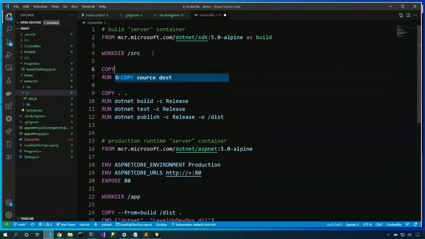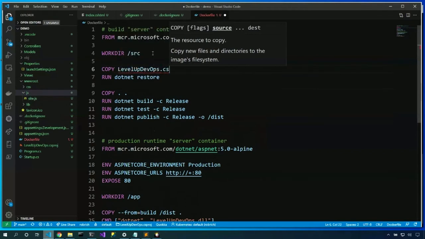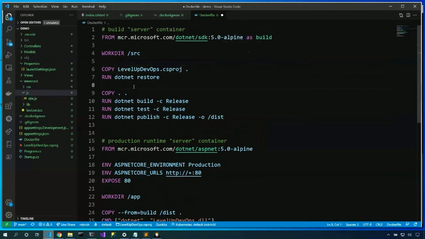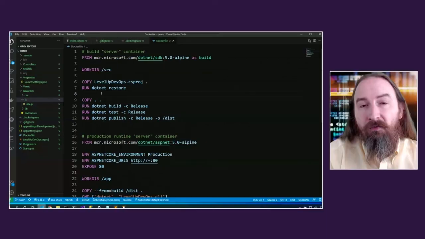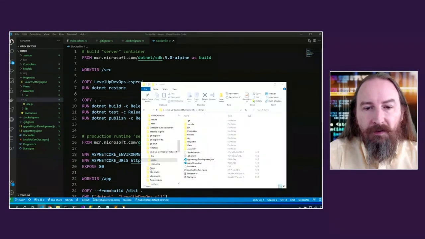Now I still need to tell it what the manifest is. So let's copy leveldevops.csproj into the current folder. And now I know the libraries I need to restore, I will restore them. And then I will copy everything else in and build it. Now, if I change a JavaScript file, I'll invalidate this layer, so I won't need to re-restore my NuGet packages. Perfect. So now we have a Docker file that will work great in getting our source code into our container. Next step, let's create a Kubernetes YAML file.